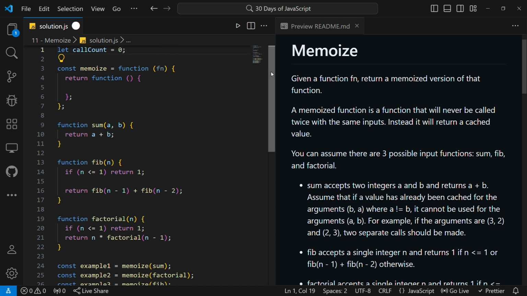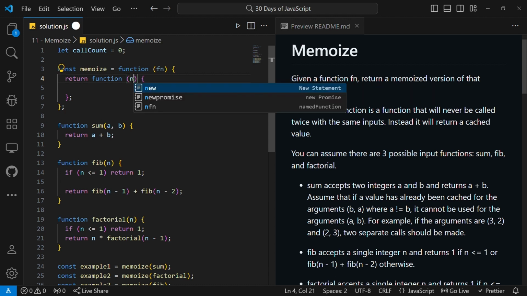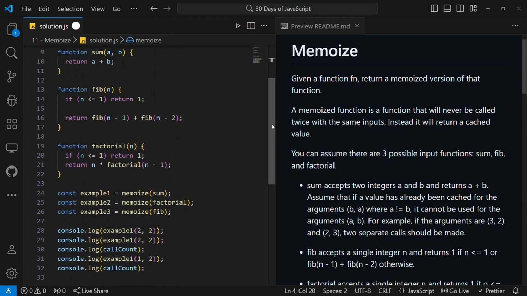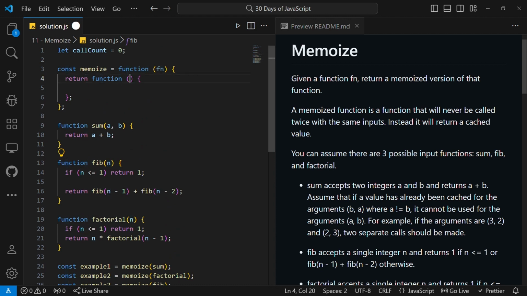So if you start to solve this challenge, you can see that in the initial challenge, you wrote just something like n to take one argument, but we don't know how many arguments this function can take. You can see sum takes 2, fib takes 1. So to make our inside function flexible, we can use the rest parameters that we learned yesterday. So I can just use the rest parameters like that. That allows a function to take any number of arguments.